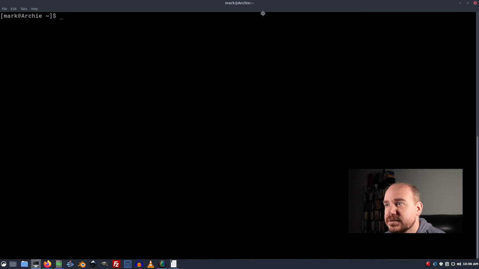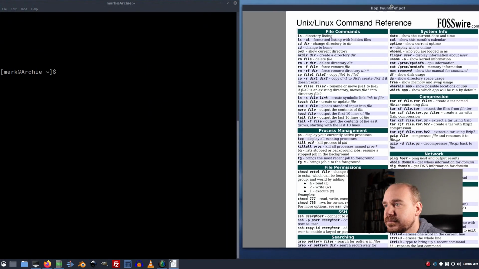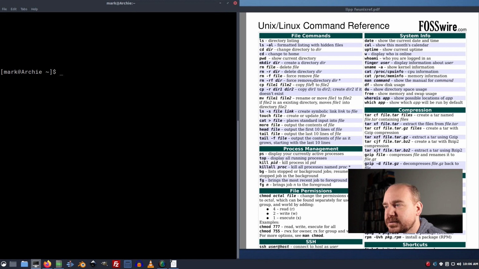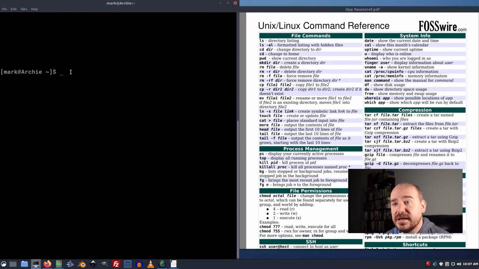Let's do this. It can still be a little scary, but let's look at it. ls, directory listing. What does that even mean? A directory is what you may know in Windows as a folder. It's just a place where files are stored. What files are stored there can be shown with the ls command.